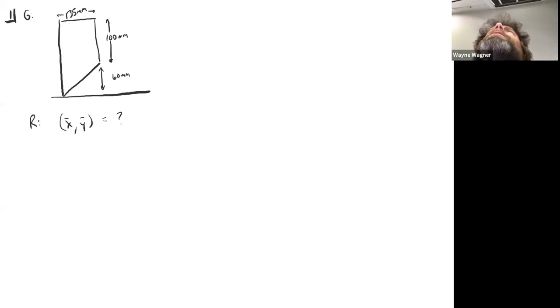Now my expectation here should be, where's this thing going to be? I always like to think about this because otherwise, I don't know about you guys, but if I don't think about where it's going to be, I kind of just dive into the calculation.